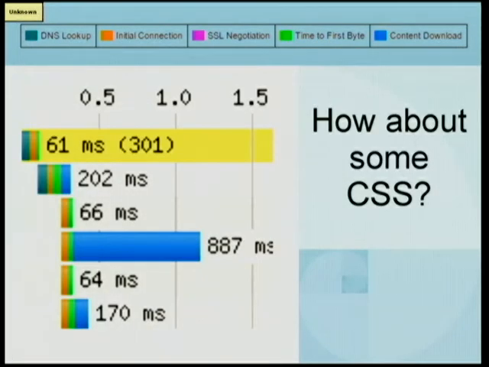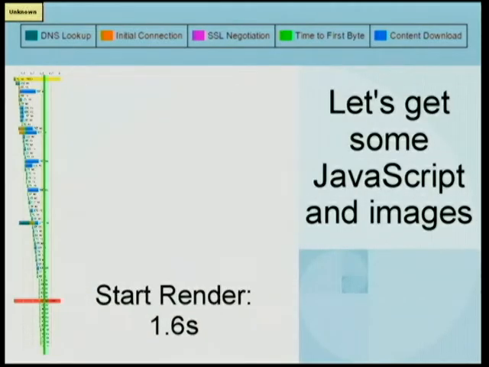Then, of course, we've got some CSS. So we're pulling down some stuff. One of those is particularly big. And for the home page, chances are you don't need all of that stuff. Now let's get some JavaScript and some images. And at 1.6 seconds, which is more than 6 times the size of our initial little payload, we're actually starting to render the page.